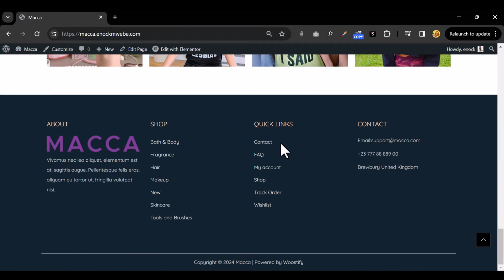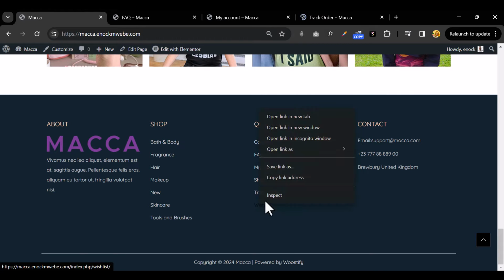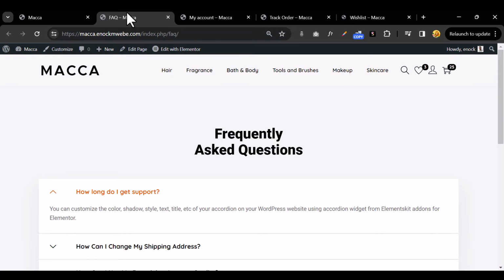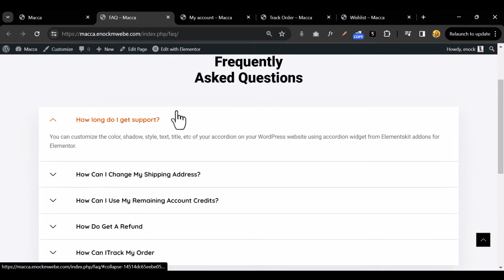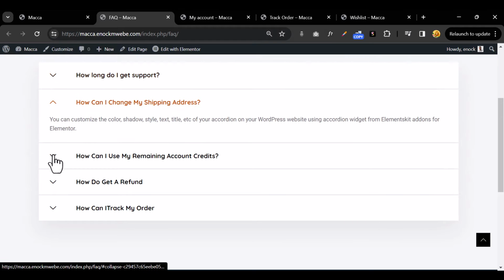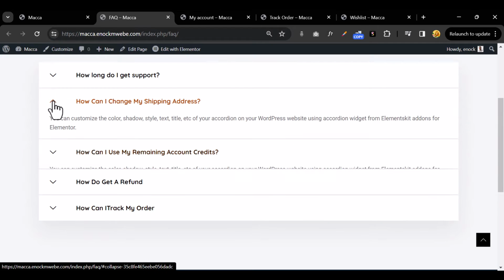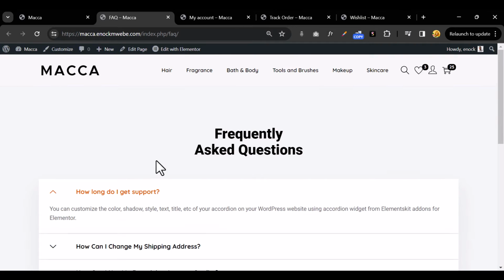So now let's take a look at some of the pages that I'm going to show you guys how to create. For example, you can take a look at the FAQ, the my account, the track order, and also the wish list. When you take a look at the FAQ section, it has some of the most frequently asked questions about shipping addresses, shipping times, refunds, tracking orders, and all that other stuff. I'm gonna be showing you guys how to create this. This is called an accordion. I'm gonna be showing you guys how to create something like this for a FAQ page.